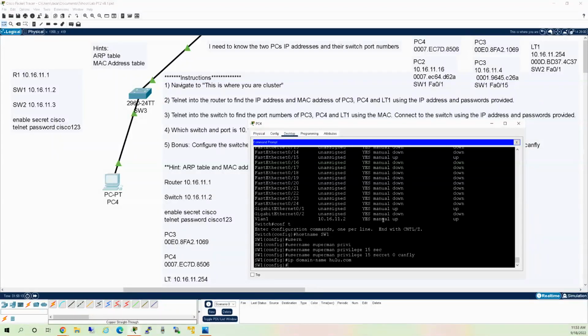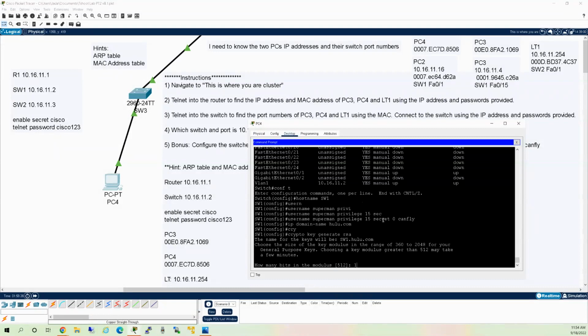IP domain name, Hulu.com, and then we need crypto key generate. Crypto key generate RSA. And we're going to say 2024.